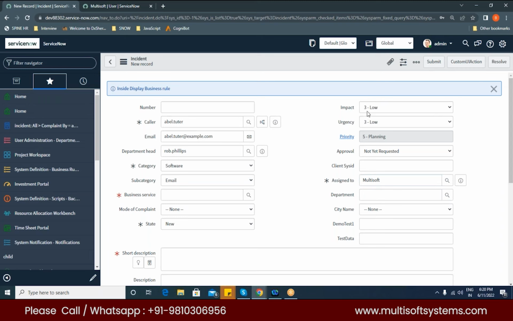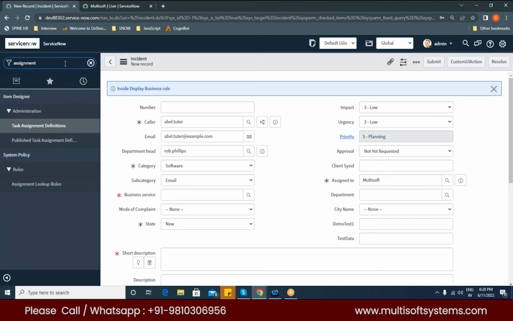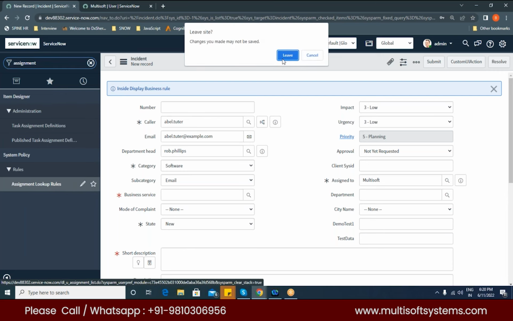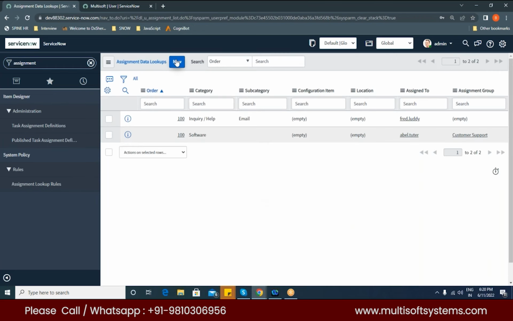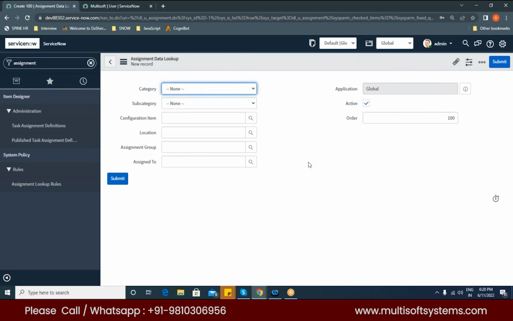So what I can do, after saving, is use the assignment group concept. Here you will have the assignment lookup rules. Just click on new. I already have some rules created, but I can create a new rule anyway. While creating an assignment rule, you have to choose the category, subcategory, configuration item, location, assignment group, and assign to. From any of these fields you can choose any options.